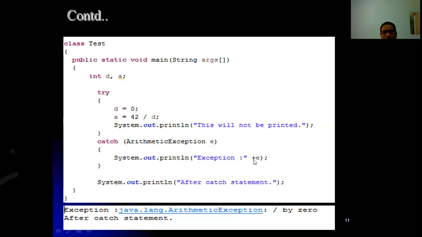That is, exception plus e. So this is the system generated exception that is thrown by the compiler. So here java.lang.ArithmeticException, divided by 0, is thrown by the compiler. Okay, so the string we have given in the println is printed, and plus e will generate the system generated exception. So after try and catch, the else statement is this. After the catch statement, it will print as it is. Okay, so this is an example. This is called the generic exception.